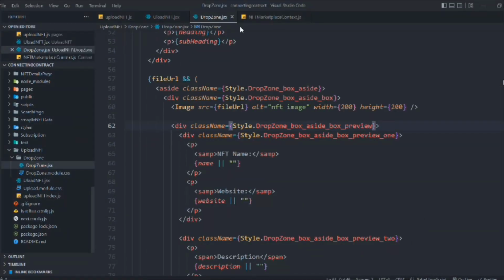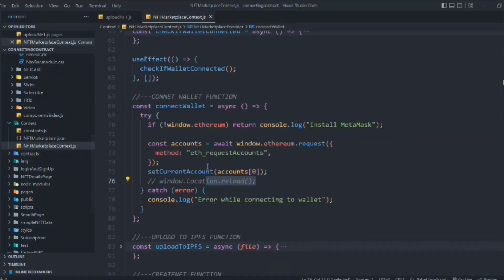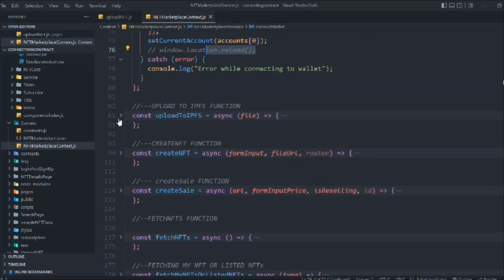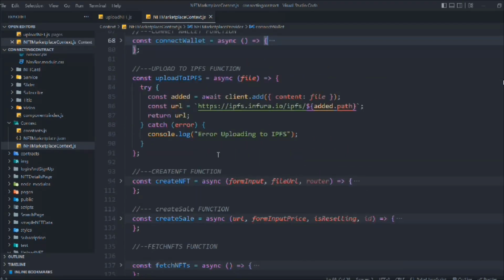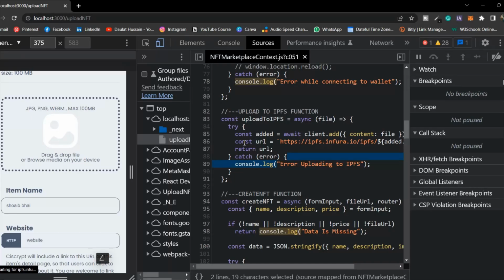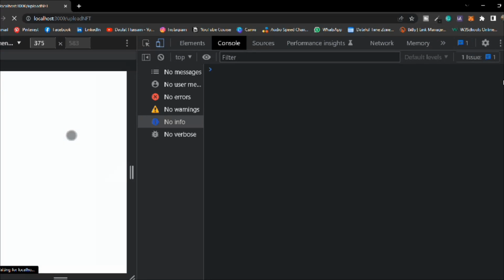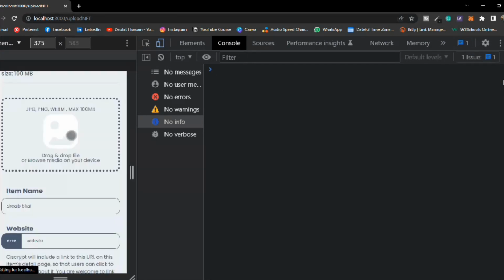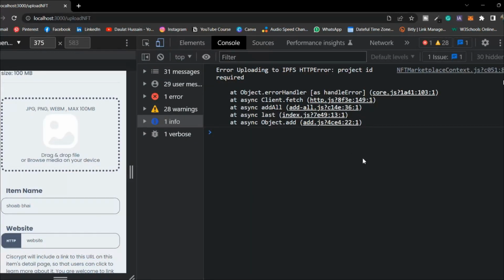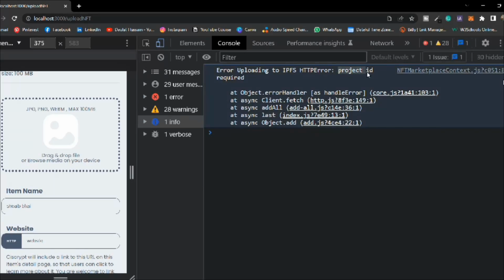So what I can do, let's close this one and come here. So far everything's looking good. Here we have the problem, so let's log out the error and try one more time. Now let's upload the image, and here we are getting the error message. Okay, a project ID is required, and because of this we are not able to upload the image, the NFT, to IPFS.